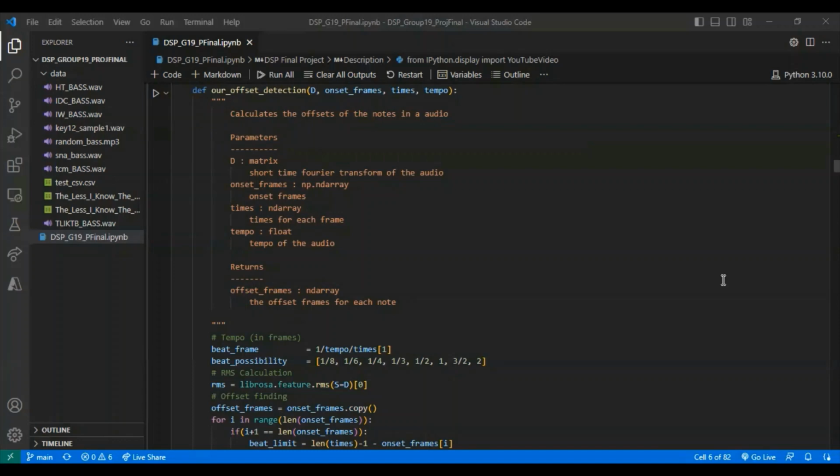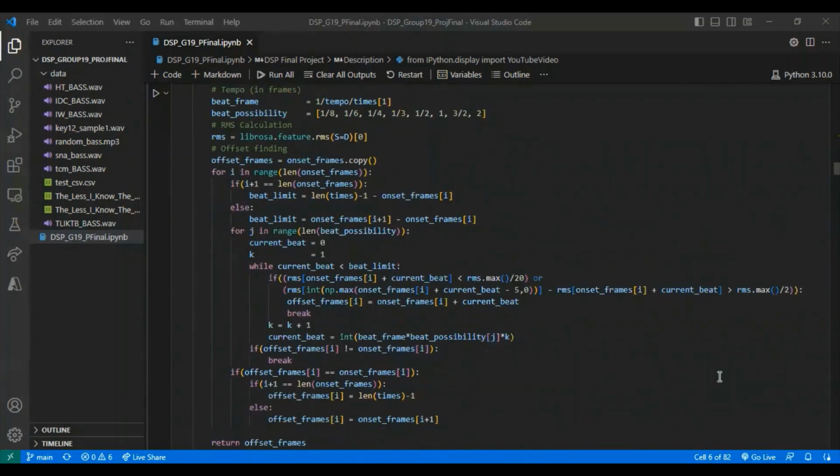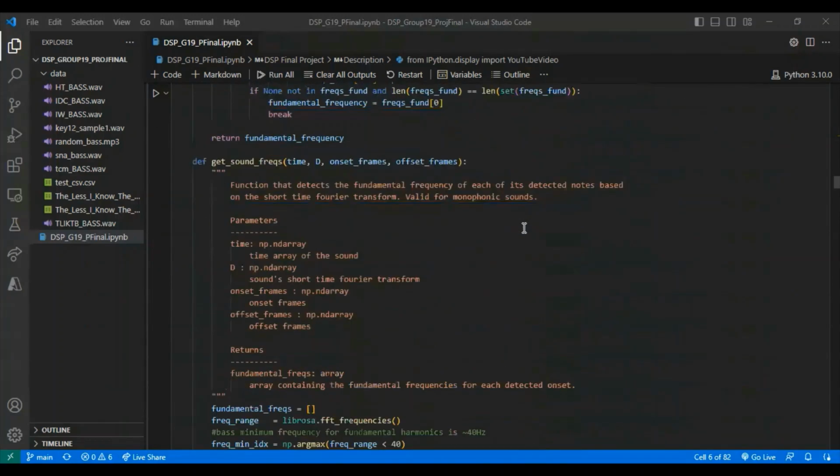Regarding our offset detection, this is done by advancing steps multiple to the beat in order to find the time step at which the sound ends, meaning that the RMS value is low. Or, in the case that the RMS value is never low, the note ends at the beginning of the next one. To calculate the intensity of each note, the Librosa feature RMS function calculates the RMS for the whole sound, and then later we split that array in all of the onset and offset frames, so we get the RMS for each note.